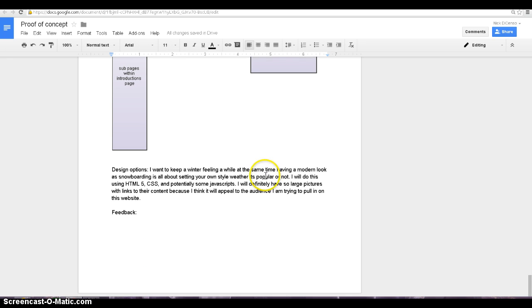And then finally, for design options, I want to keep a winter feeling to the site, dark colors, but at the same time I have to have a modern look with it because snowboarding is really all about expressing yourself, having your own style. You'll see people doing crazy things in the mountains, and even in the Olympics, some of the people are dressed up funny. I'm going to create this website using HTML5, CSS, and maybe even some JavaScript.